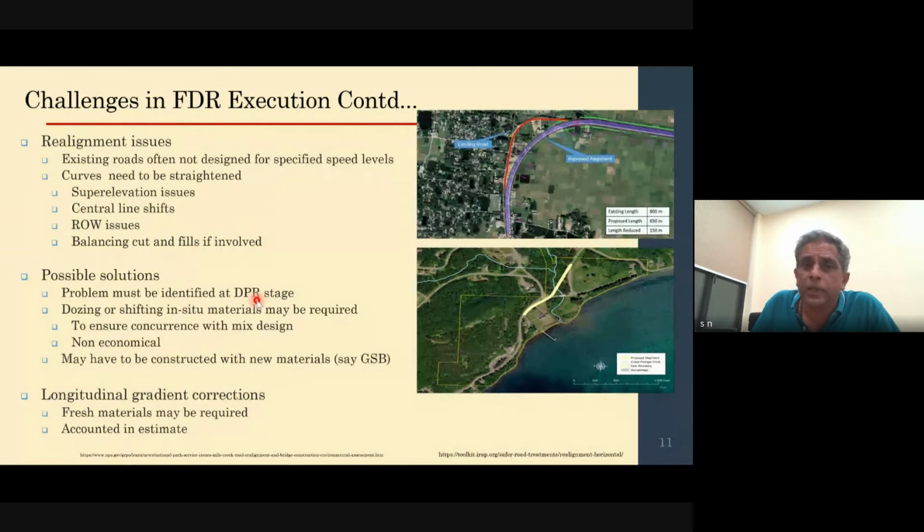Possible solutions and problems have got to be identified in the DPR stage itself. You have to foresee what is coming up. After preparing your alignment, you have to revisit the location and make sure that many of these issues that have been addressed here have been taken care of.